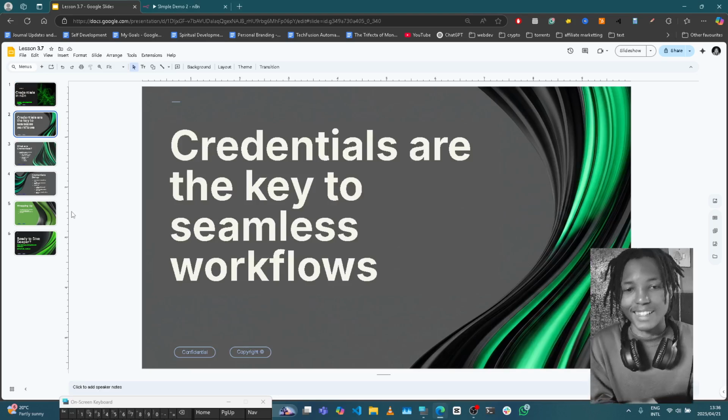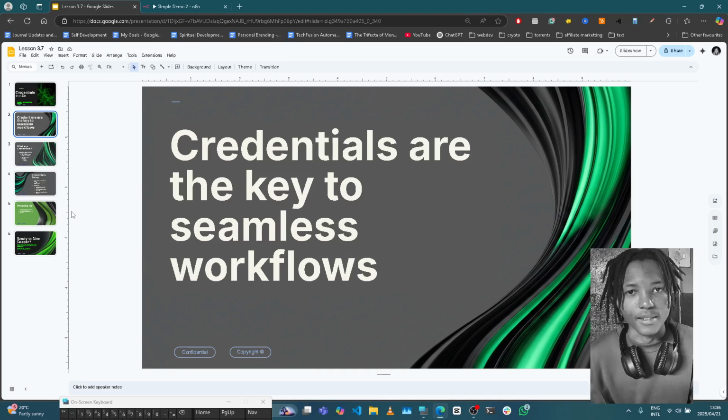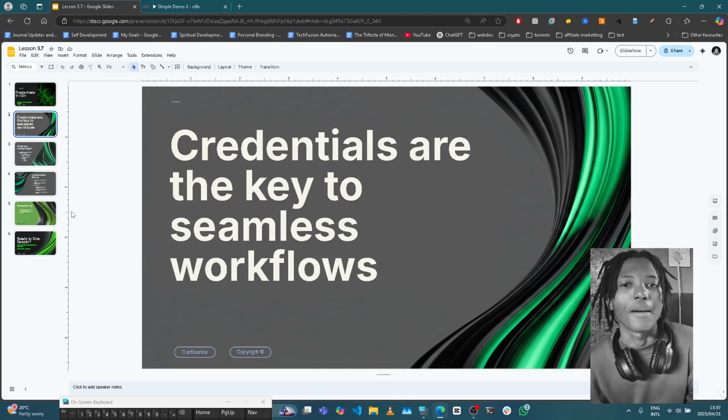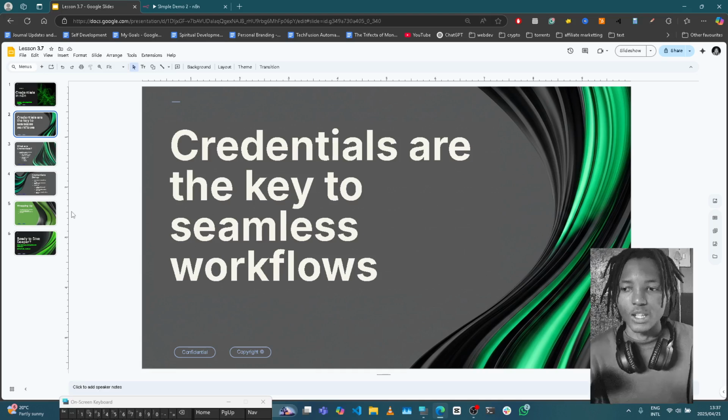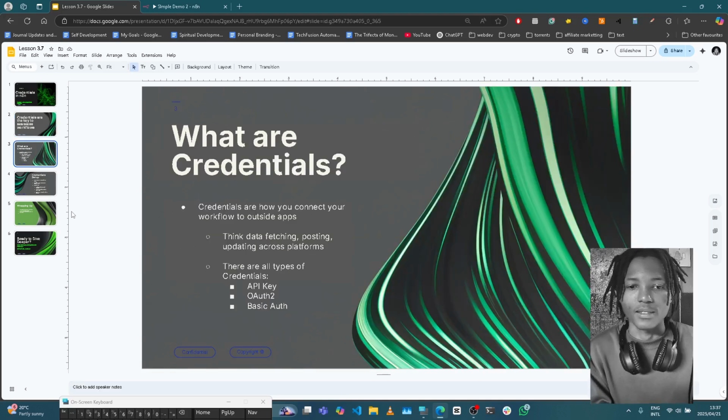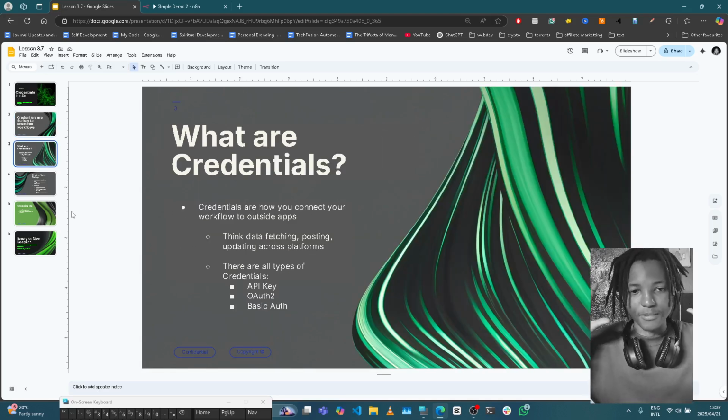So credentials are the key to seamless workflows. When I say key, I literally mean key. You cannot connect to any secure apps without credentials. Most apps are secure, right? Because they want to protect your data. So if it's a secure app, you need to connect to it through a credential. You'll soon be finding out how that works. Basically, let's just start reading more into this.